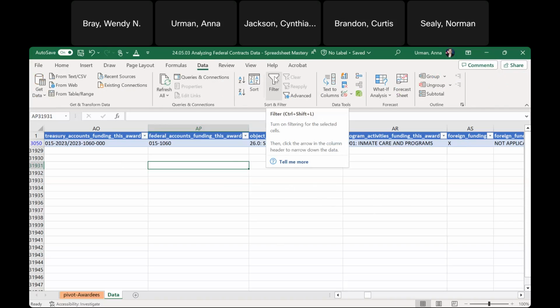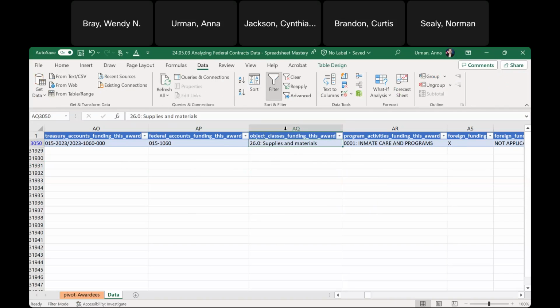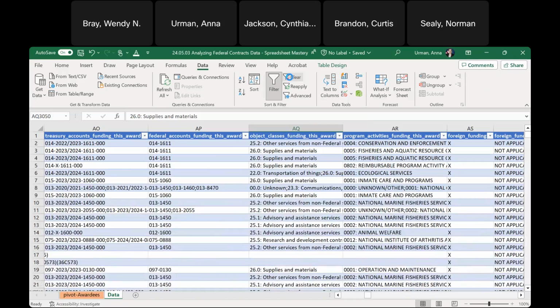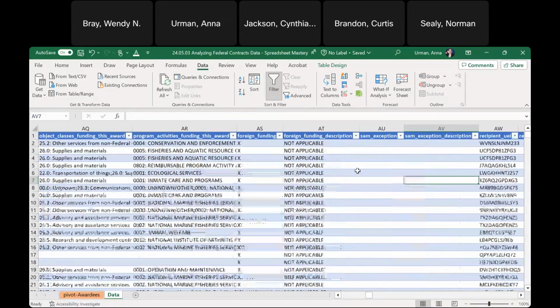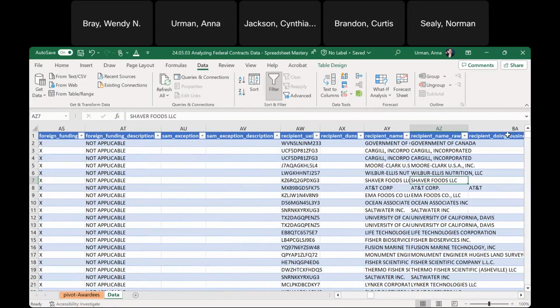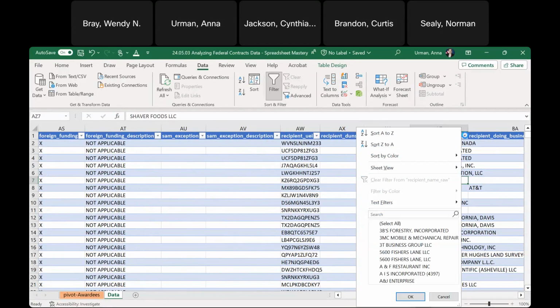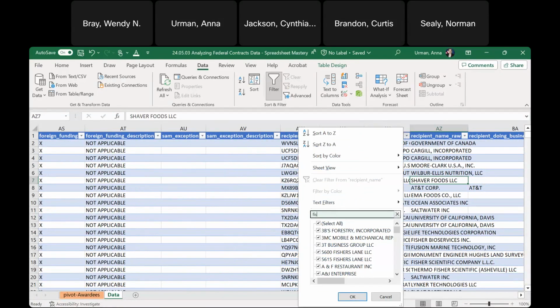There may be some other filters. So you go to filters, and you see where it says clear? I'm going to clear filters. That clears all of them. Now I'm going back to recipient name, and I'm going to search for Fisher.